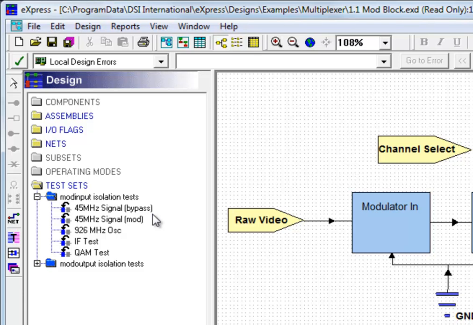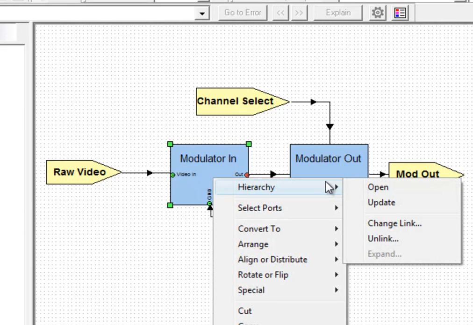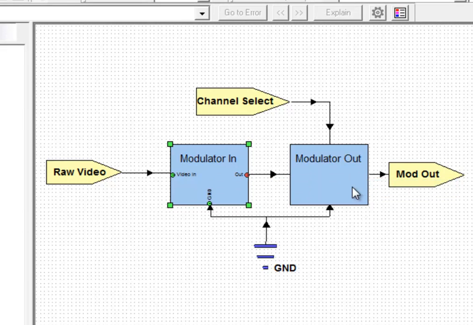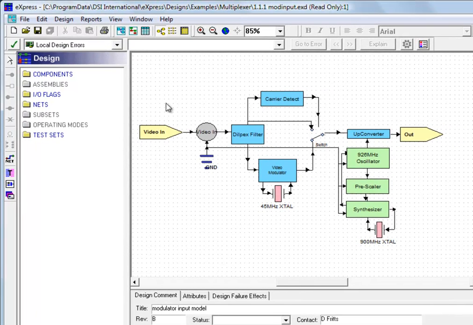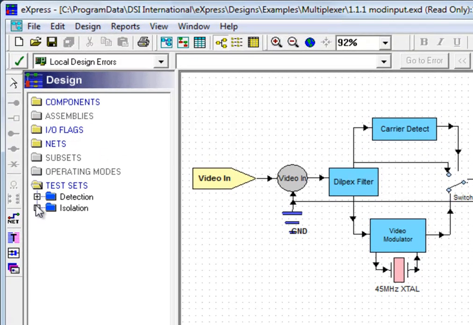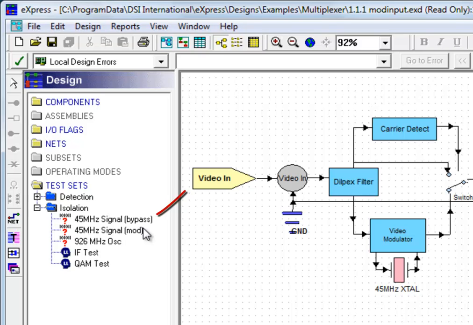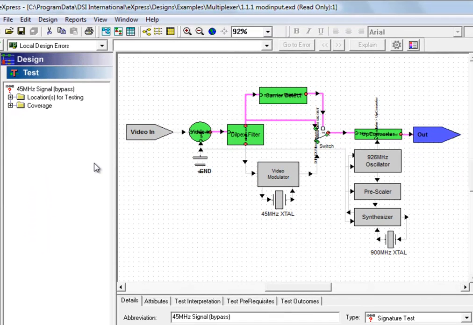So we are going to descend to the next level below and right-click on the modulator in object. Again, we will select Hierarchy and Open. This opens the lower level model. Looking at the test sets under Isolation, we notice that there is a test defined for the 45 MHz signal bypass. So when we double-click on this 45 MHz signal bypass test, we now finally observe the coverage at this lower level design.